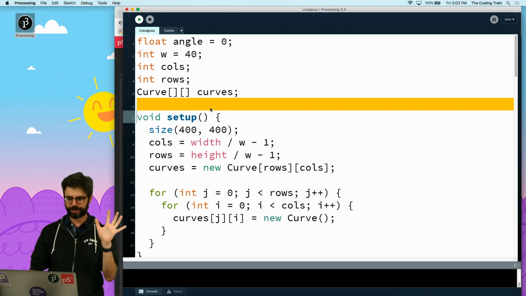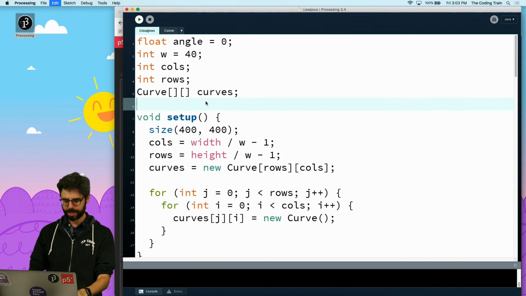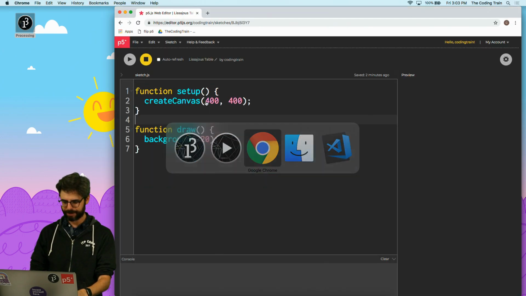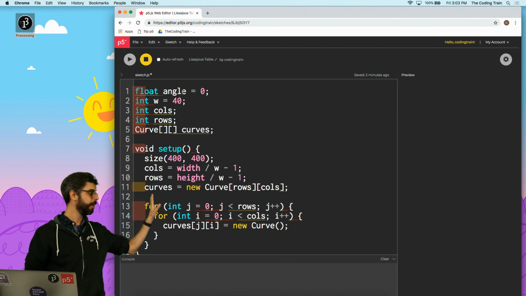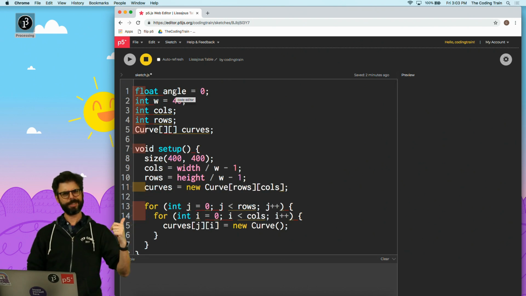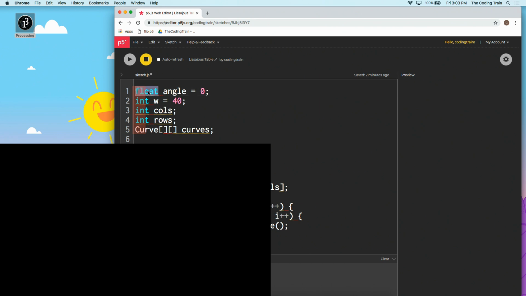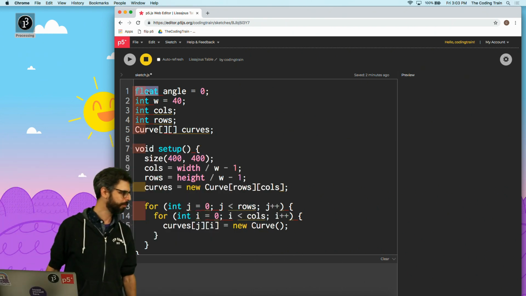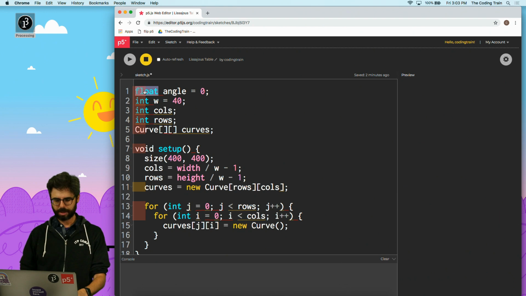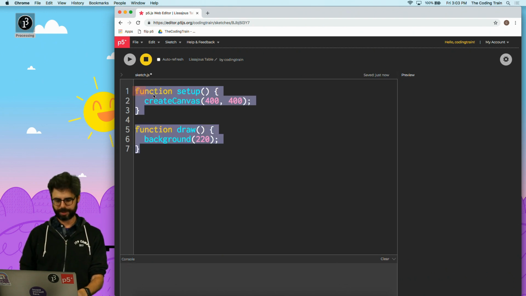So let's start with just this main tab here. I'm going to do select all. I'm going to go into the P5 web editor, and I'm going to do paste. So I've got all of the Java code in here now. Let me just do that again.